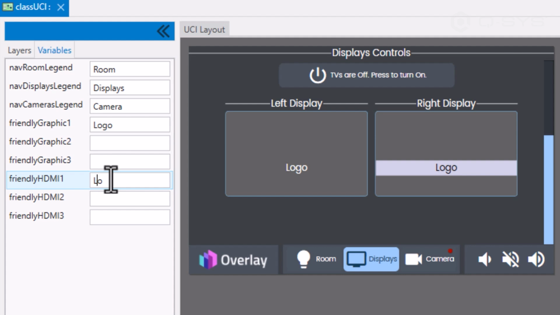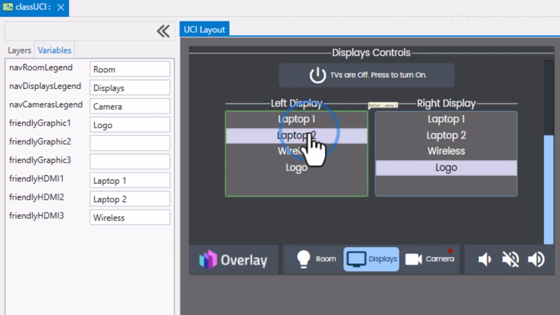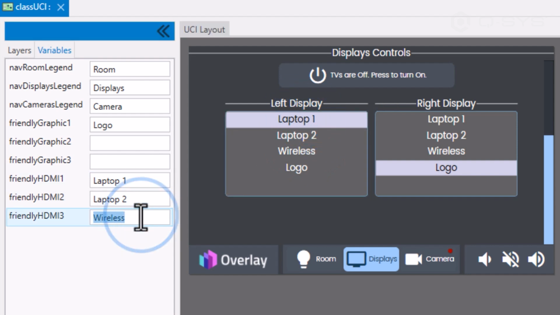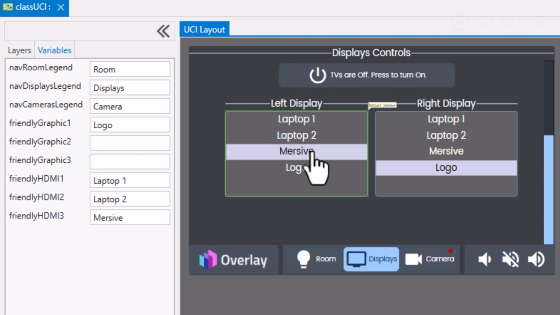Friendly HDMI 1 though is going to be laptop 1, and HDMI 2 is going to be laptop 2, and HDMI 3 is going to be the wireless. And now they all pop in. And look at that. That is perfectly working. And if I decide to change my mind, I can now come right here and I can change this. Maybe we want to call this submersive. And when we do that, it automatically updates everything right there in the system. And now when I make that choice, it now says that it's immersive.